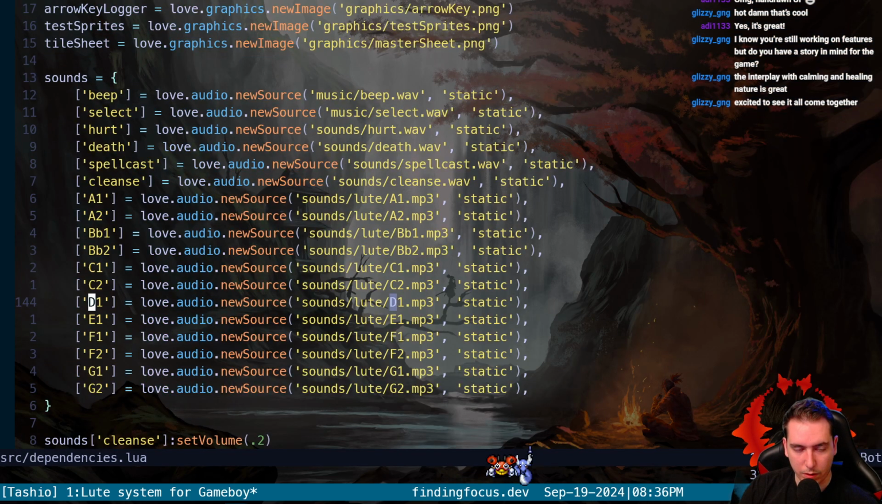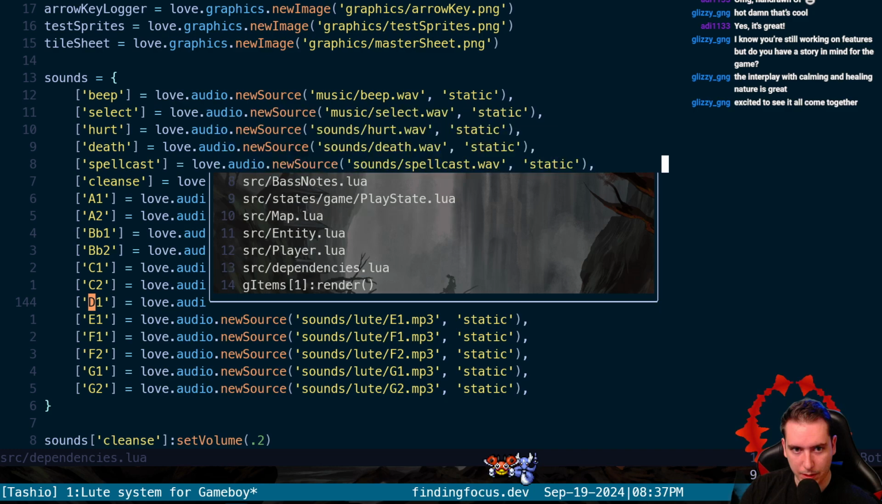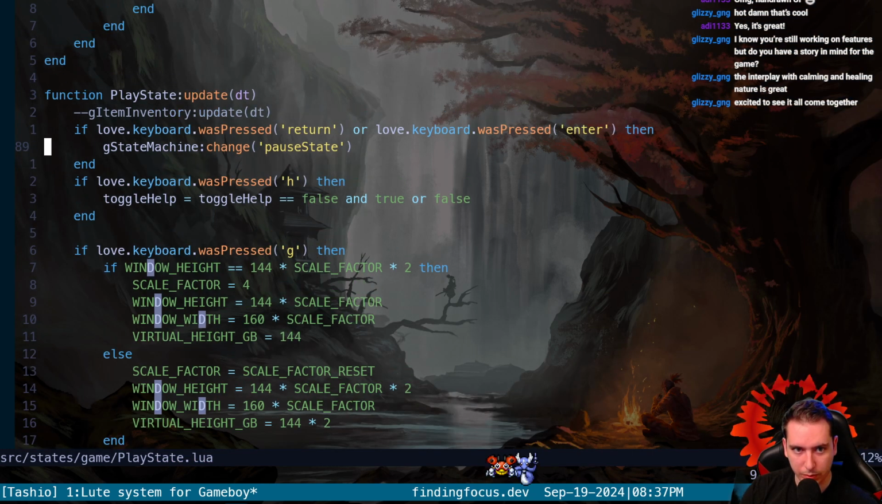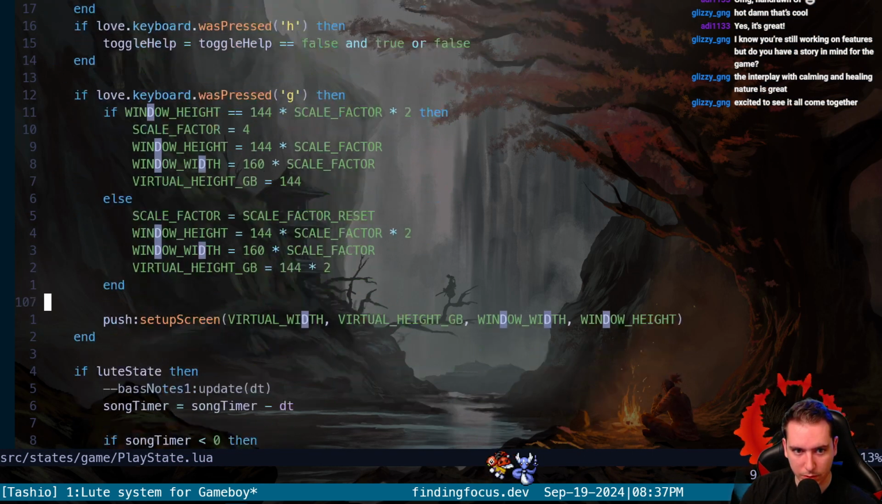This is weird because our code is really messy right now. I think our lute stuff is just plopped into the play state right now, which it should not be.